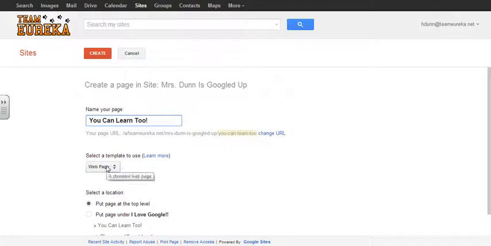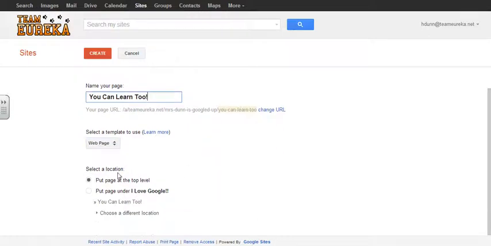Now, there are different templates you can use when you create a page. We're just going to stick with web page for right now. And then you get to select where you would like to put it. When we create pages, just for general purposes, we're just keeping it at the top level. So make sure that says top level and click create.